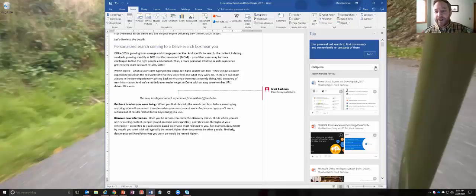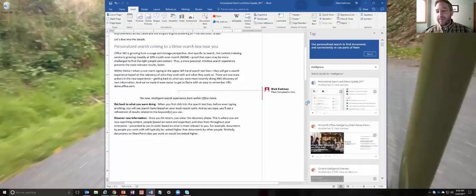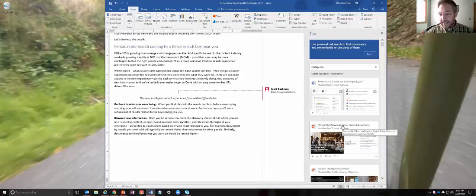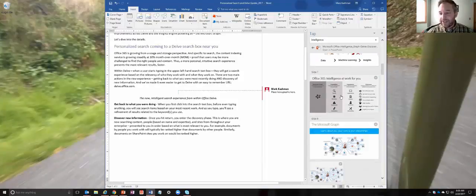This is going to send a query to the Microsoft Graph and pull out everything that's relevant to me based on the keyword of intelligence. And here I can find the presentation that I was working on that I know the graph is inside. So I'm going to click into that, and I'll scroll down, and you can see this is the presentation that we were just working on.